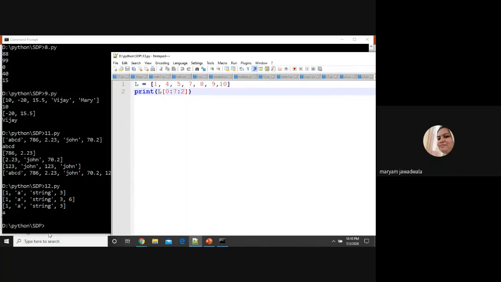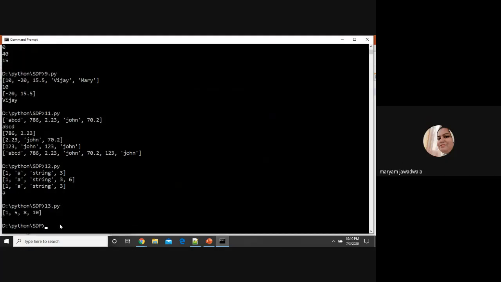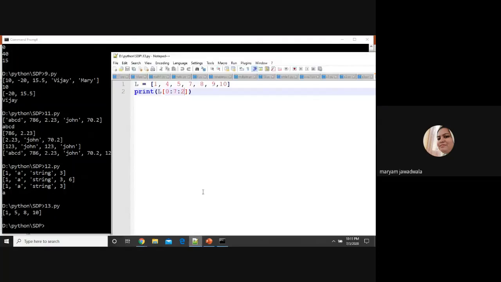So we'll run this program here. The name of the program is 13.py. So this is the output, right? Here you can see first it will print 1, then alternate 5, then 8 and then 10.